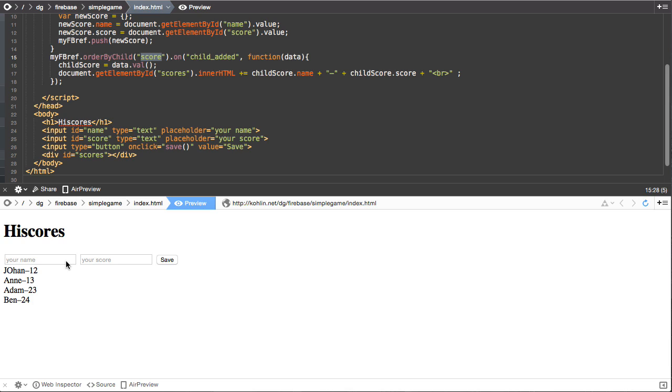But you'll see a problem here. If I add one more thing here, let's say Caesar has a score of 3. I'm going to save that one and reload the page. Caesar is not before Johan here. It is last. And that's because when we save these scores, we save them as strings.